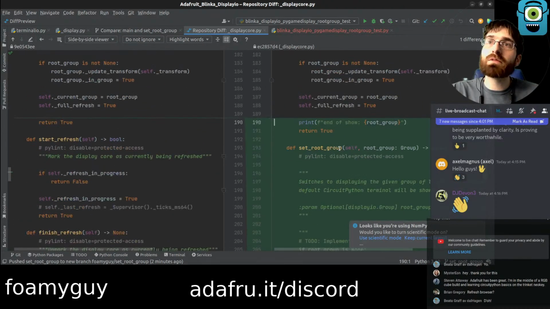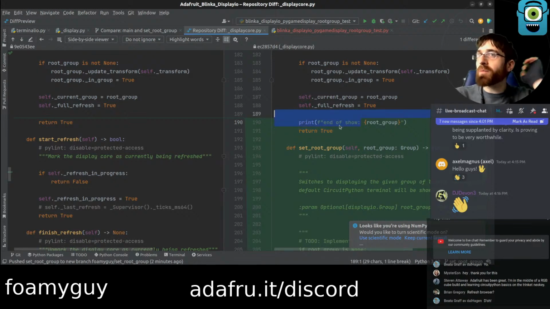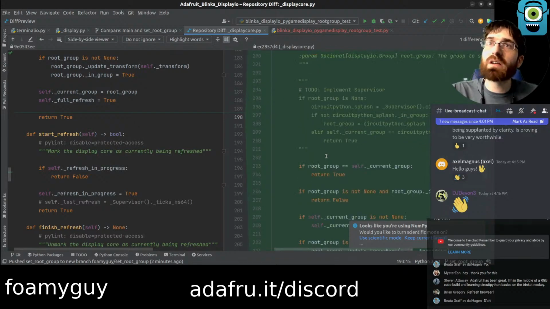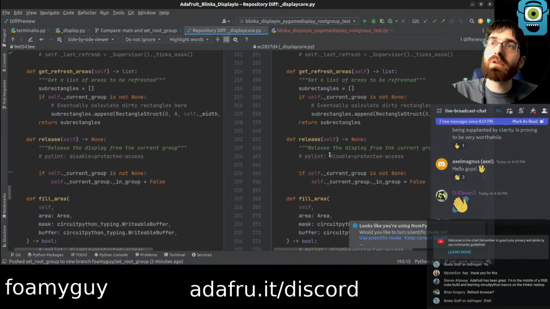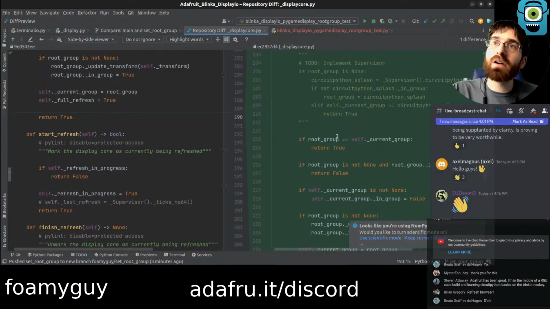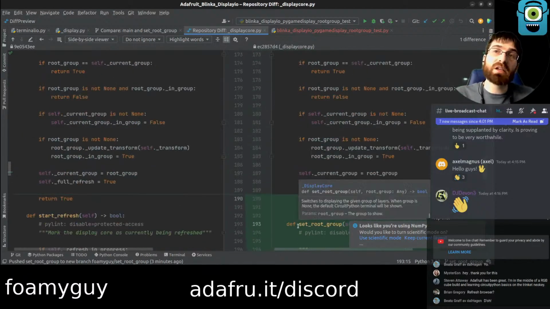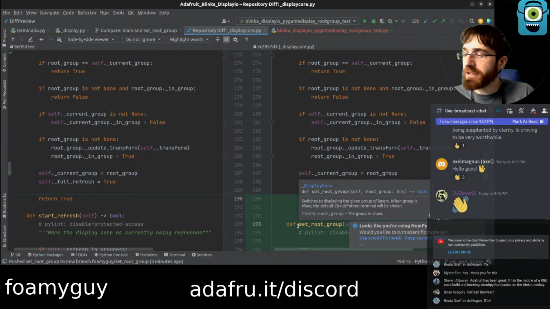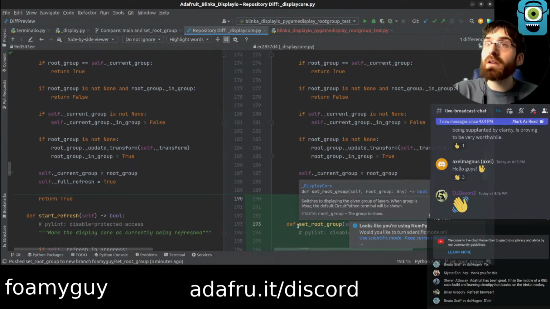Okay, interesting. Yeah, it pushed it down. I see. Weird. So I added a print statement because I was trying to debug something. I added set root group. That's pretty much it so far. So we need to actually make it call set root group. We need to make a property. We need to actually make sure everything's working and fix any problems. So we still have a lot of stuff to do.